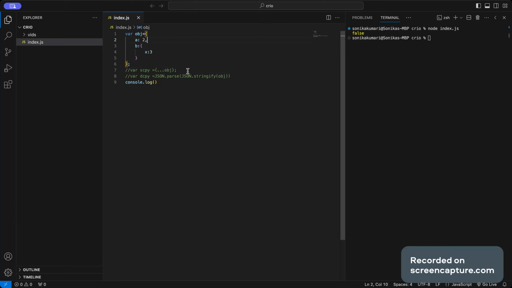So, in both the cases, shallow copy and deep copy, these direct key to value pairs are copied the same way. They are directly copied by value. So in this case, there is no difference. Difference comes when there is a nested object inside this.